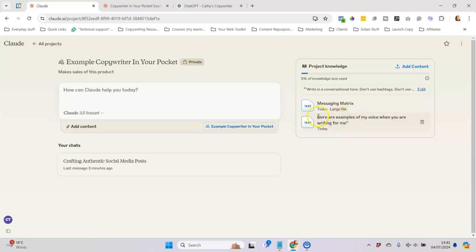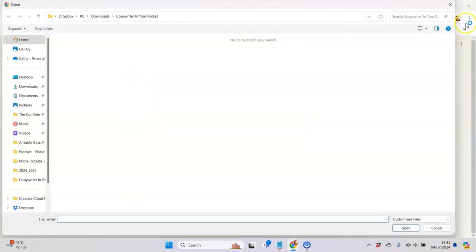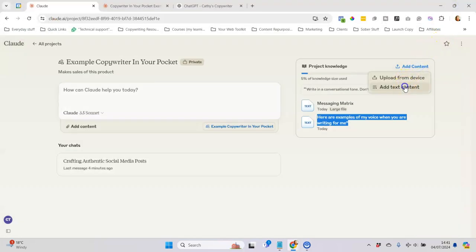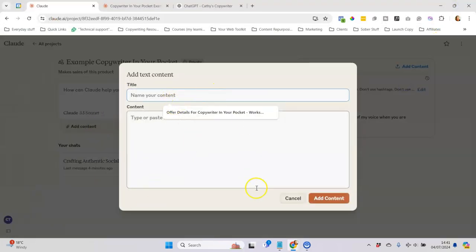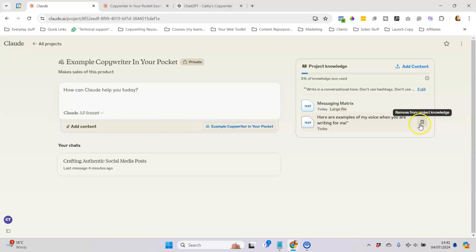So let's say I wanted to change the voice samples, I would just add the new document or copy and paste the text into here, name it, and then just go and delete this one. So basically it's quite easy to replace. But I hope you can see at a glance, looking at this, I can really quickly and easily see what it is that I have trained Claude in for this particular project.